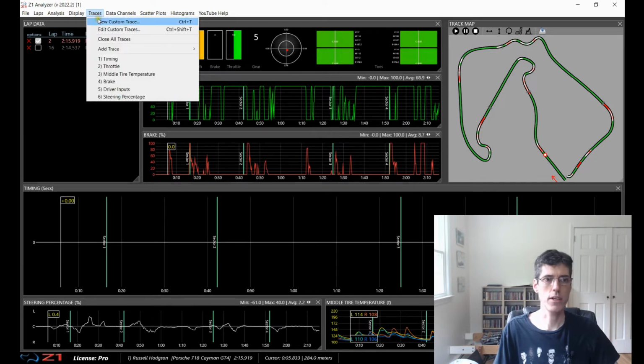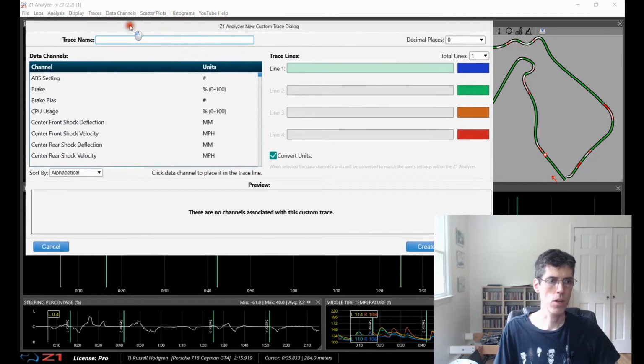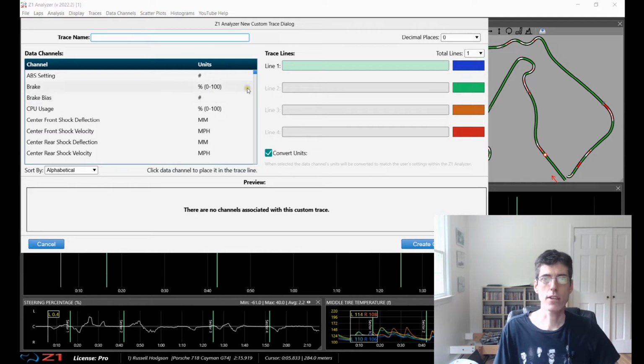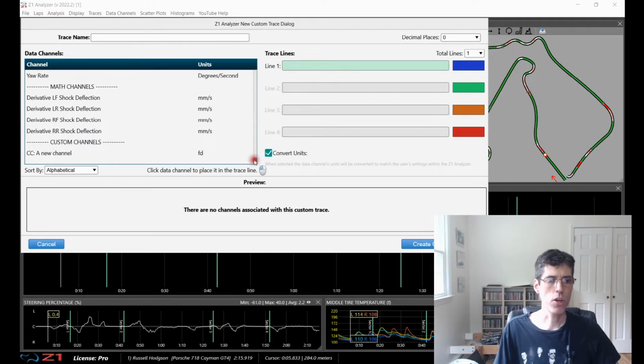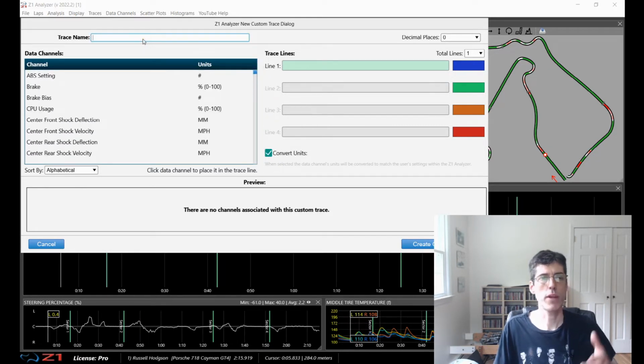So we go to Traces and we choose New Custom Trace. So a custom trace can have up to 4 lines associated with it and can be composed of any of these channels. So this list of channels here is all the default channels in the Z1 Analyzer. And then if you scroll down to the bottom, you also have various math channels, if you've created any custom channels, because those can also be displayed in a custom trace. So for this example, we're going to do a simple one. We just want to display the brake and the throttle on the same trace.